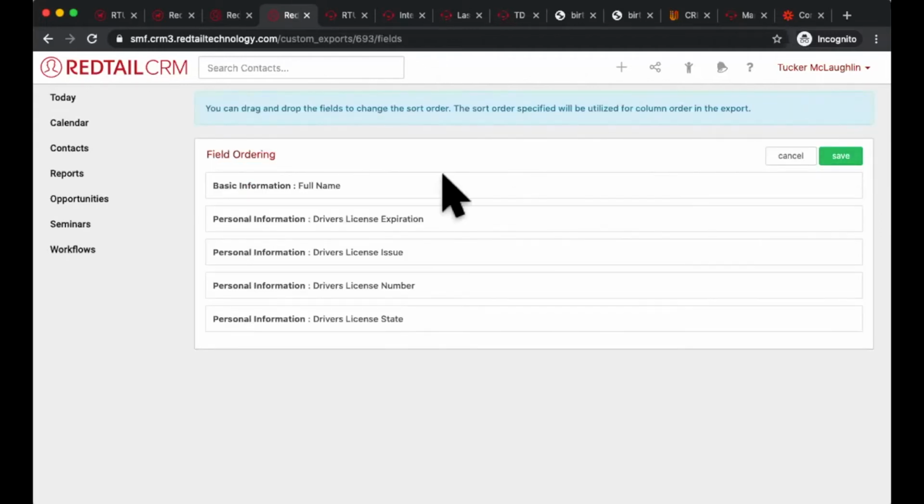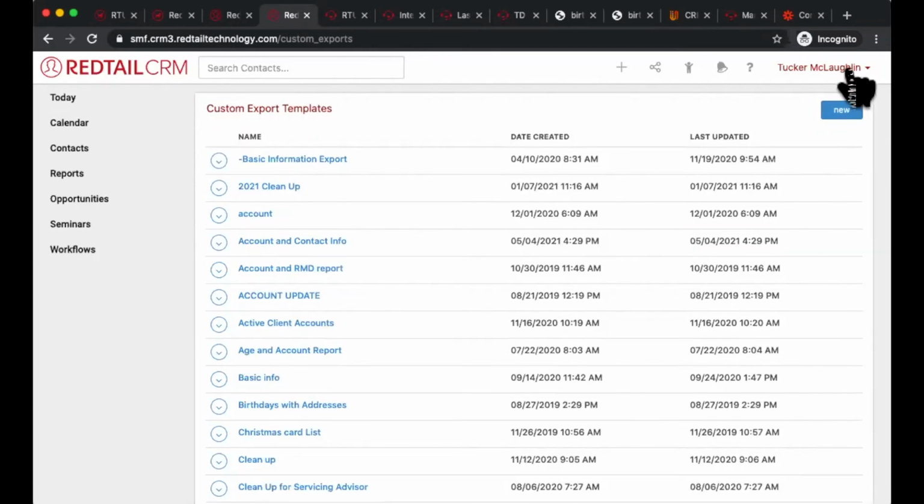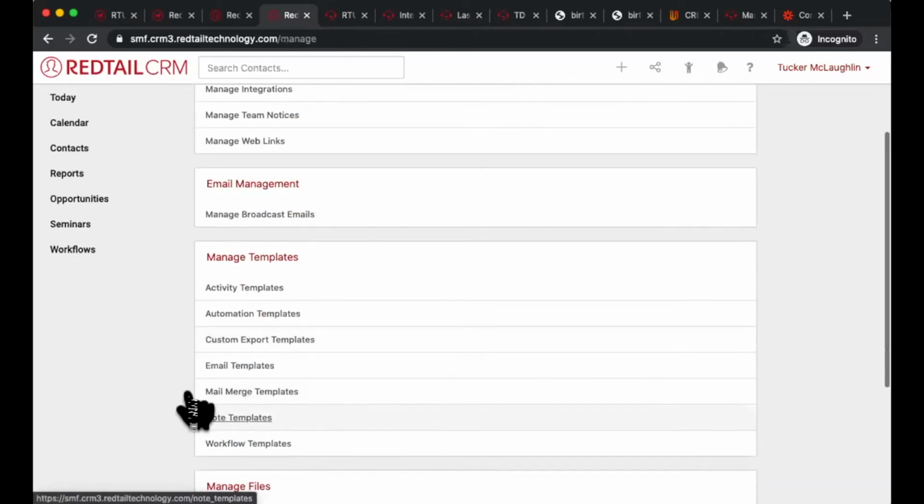And then you can order it. Maybe you want to see the number first. This is ordering it left to right on the Excel sheet. Maybe you want to see the number, the state, and then the expiration and issue date like that. You can save it. This is the first step, to make your Excel sheet: make your custom export by going to manage your account and custom export templates.